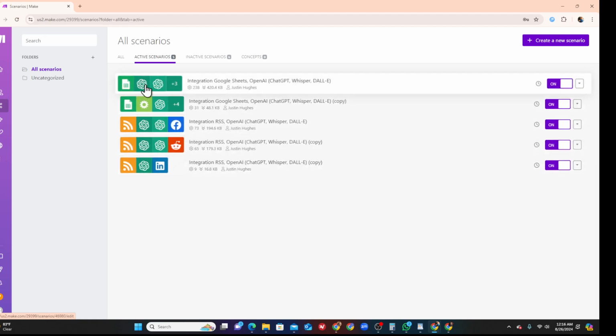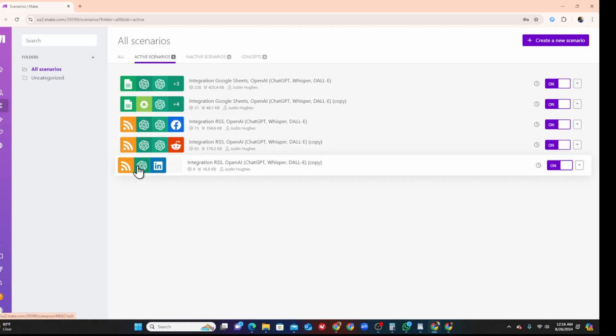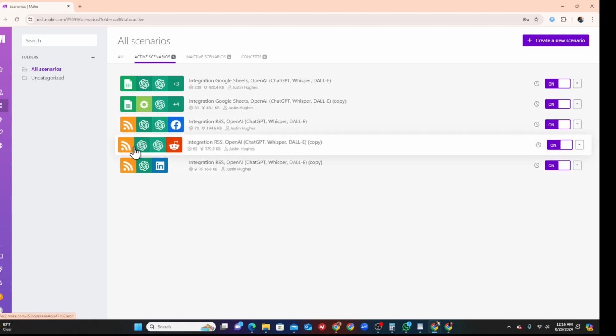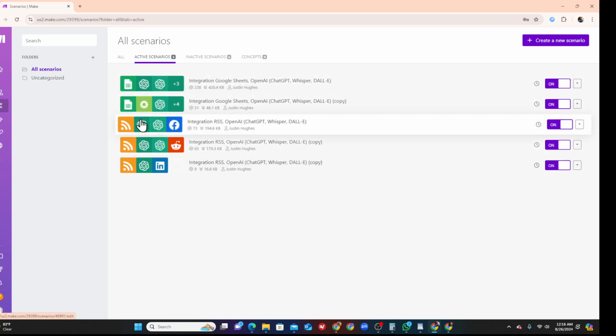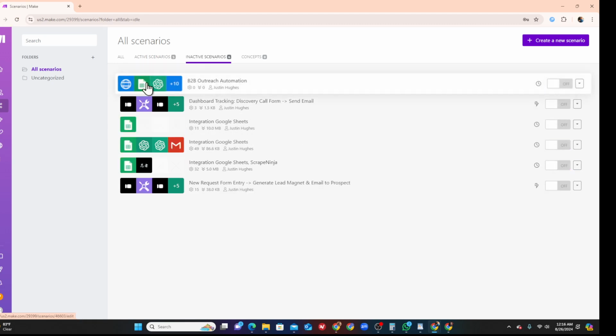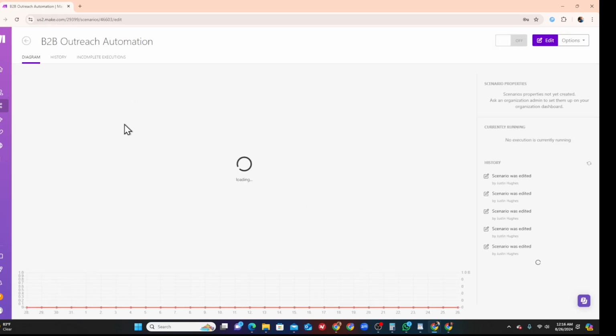I like to keep them short because it makes it so that they don't end up breaking in more than one place if they break. So you do have to be able to check on them, make sure they're not broken. And then, last but not least, our B2B outreach automation.